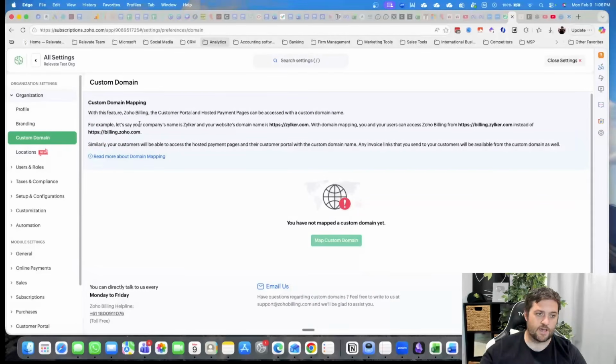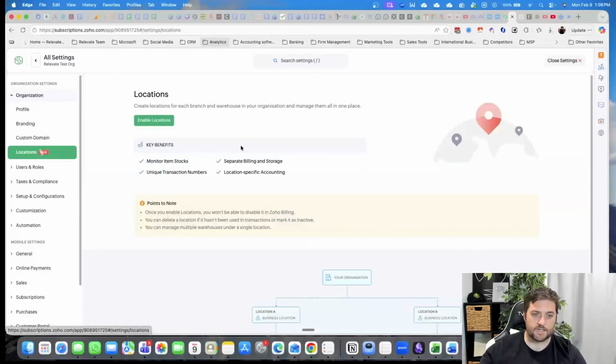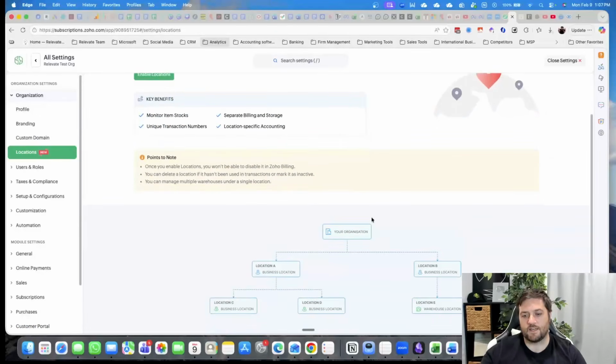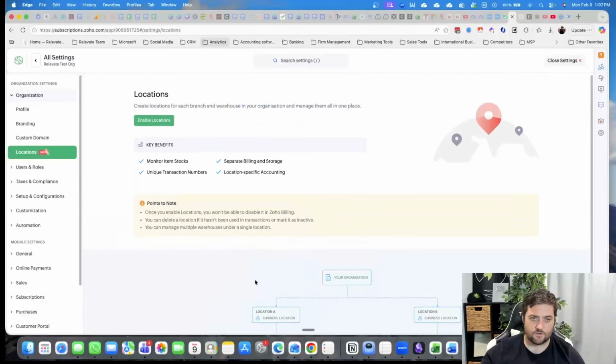Domains. So when you have your company, like billing.yourcompany.com. Locations. Now this one is kind of new, but it's also not. So it's already in Zoho Books. It's already in Zoho Billing, the standard version. And you can see that the location just creates, it's still the one set of books, and for each location you create, it's like a department budget. And once you create these, you can't turn them off.